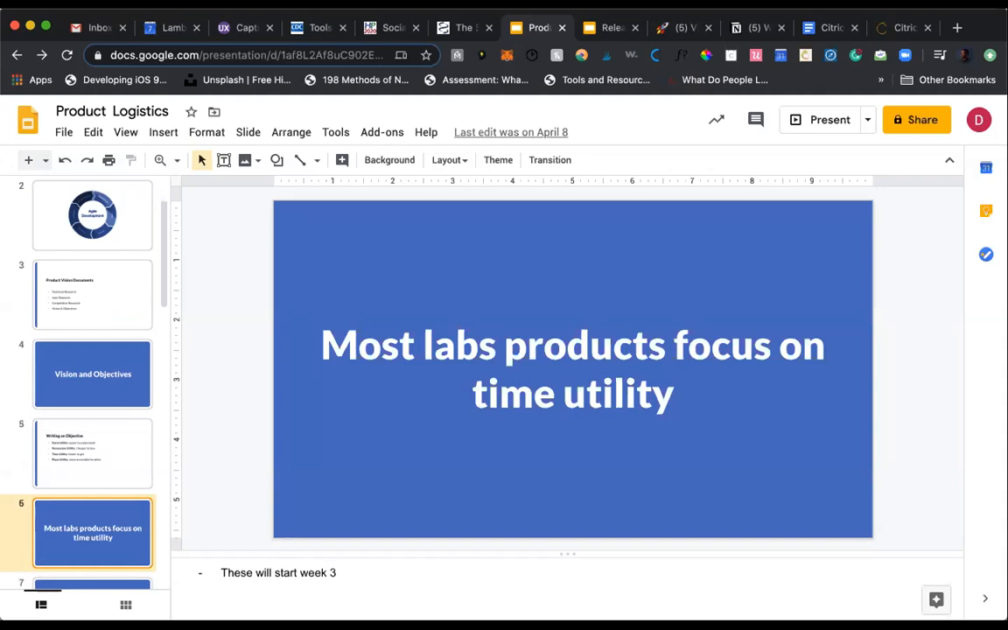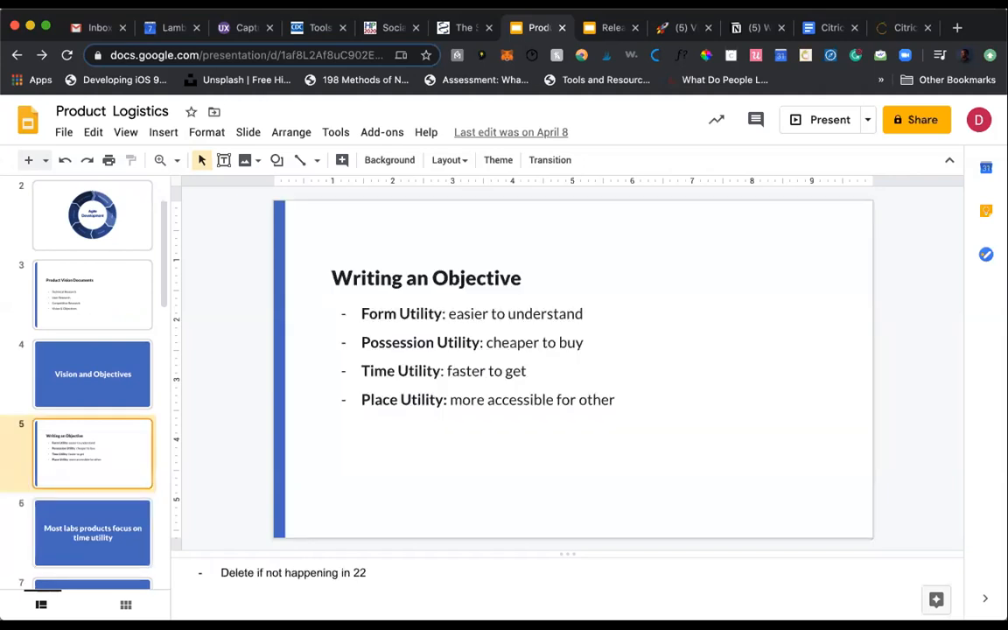So most products and projects that we work on focus on time utility, which again is to help jobs be executed faster, or allow folks to access certain things faster.